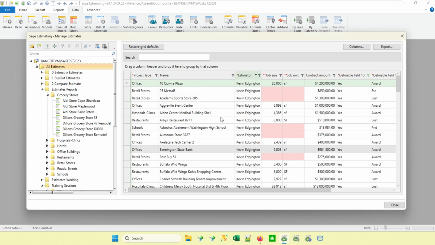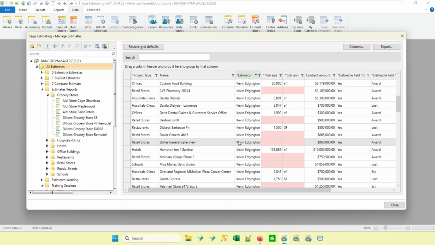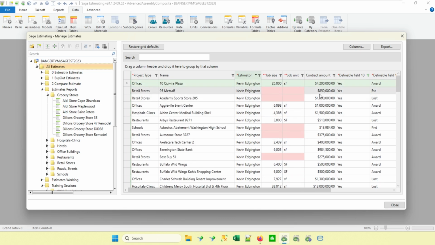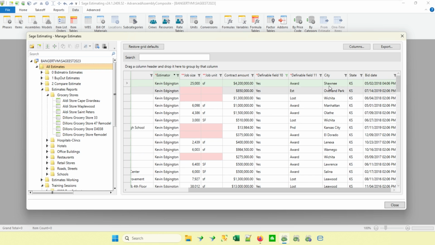Now, some estimates may be copies of other estimates, and estimates that you want or don't want. So in my case, I've preset what columns I want. I've also got a definable field here that has the word yes on just the estimates that I want analyzed in my comparisons. I've got some different project types, the name of the projects, the estimators that put the projects together, their job size, the contract amount or estimate total, whether we were awarded or lost the job, city, state, and when it was bid, just some information about the job.